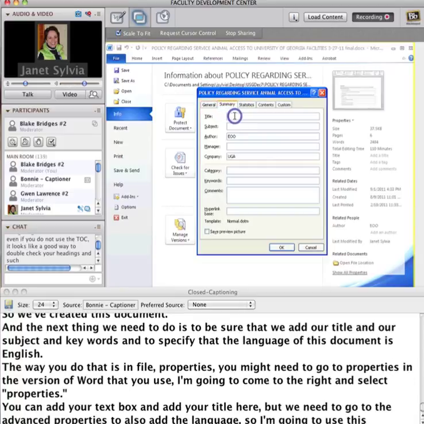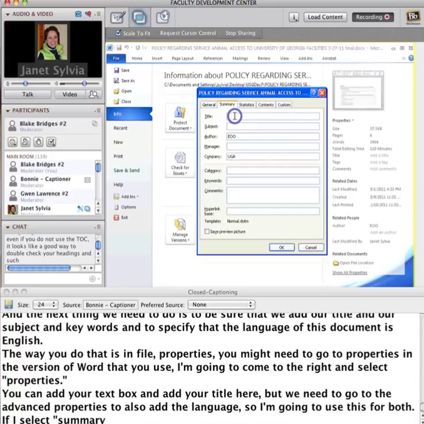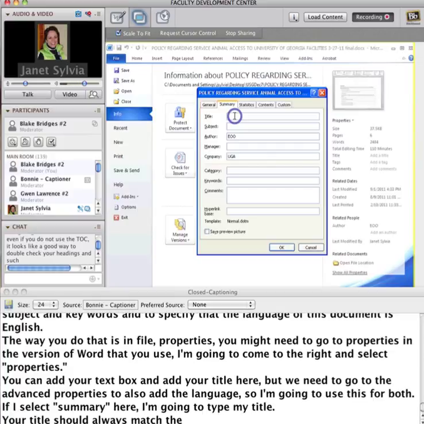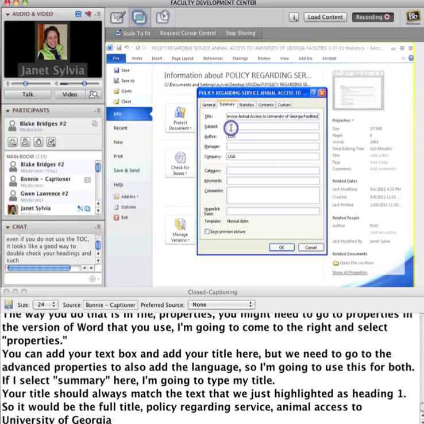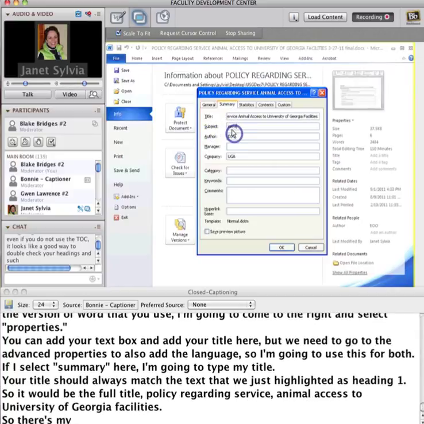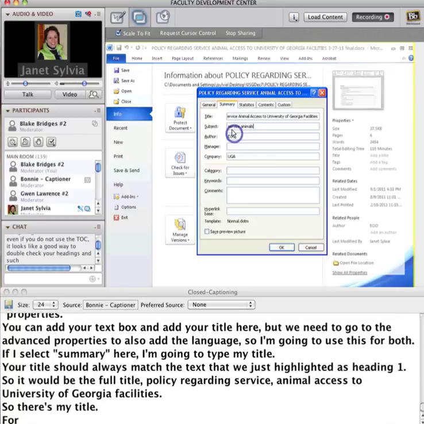If I select Summary, here I'm going to type my title. Your title should always match the text that we just highlighted as Heading 1. So it would be the full title, Policy Regarding Service Animal Access to University of Georgia Facilities. So there's my title. For subject, I'm going to fill this in, Service Animals. These help when searching the document.